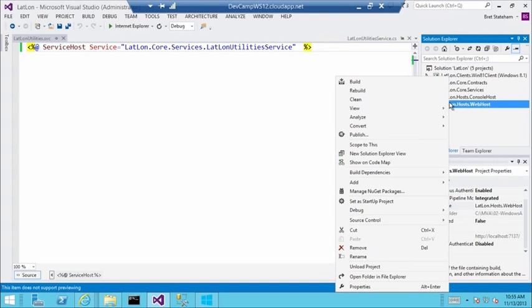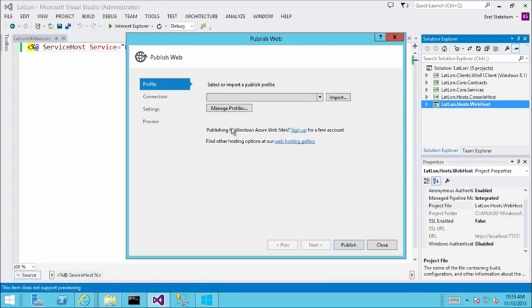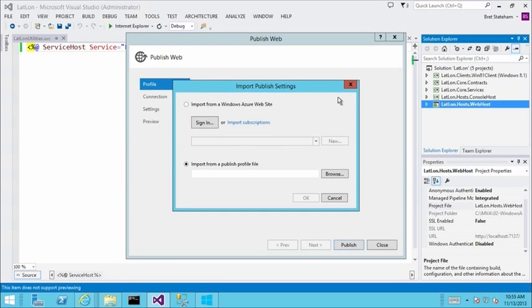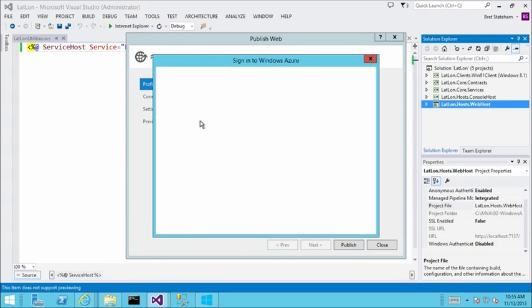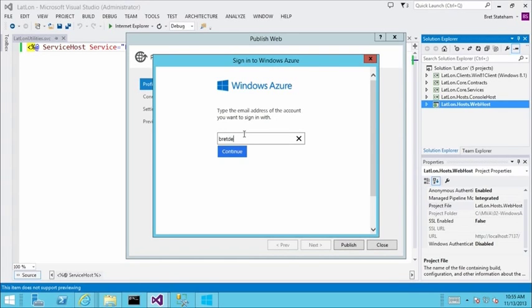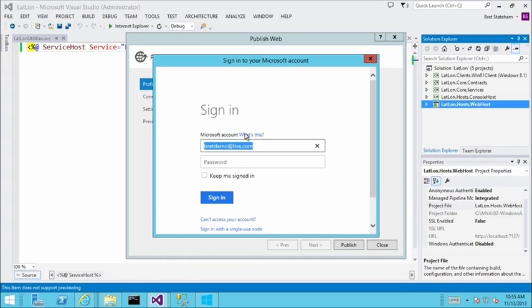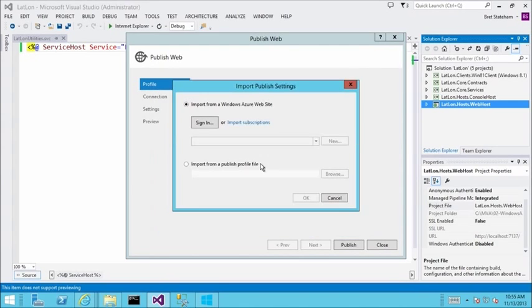So I'm going to right-click on my web host down here and just say Publish. And at that point, Visual Studio is going to help me go publish this up into Azure. Now, it doesn't have any existing profiles because I don't have any yet. So I'm going to go ahead and import some by first signing in to my Azure subscription. And so this is enabling you to do a direct publish to a data center without really doing much of anything else. No remoting in, no virtual machines, just publish.